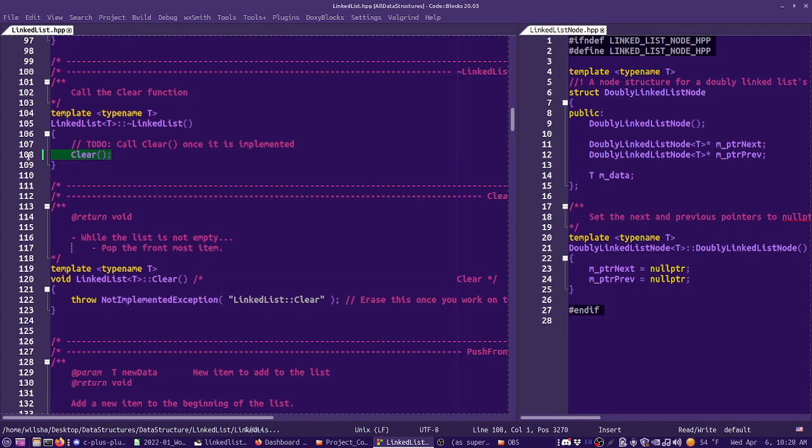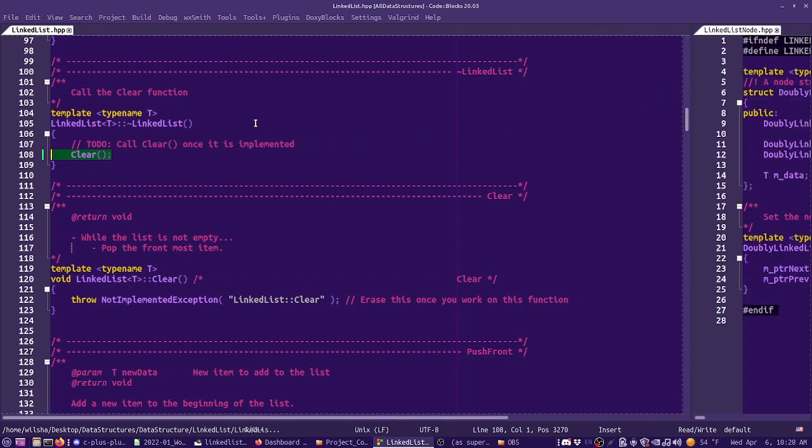So don't forget to uncomment the clear, otherwise when the linked list is destroyed, the memory won't be freed. If you don't have clear uncommented while you're running the unit tests, it's just going to allocate a bunch of memory that should be cleaned. Now, clear requires basically just popping everything off of the list.